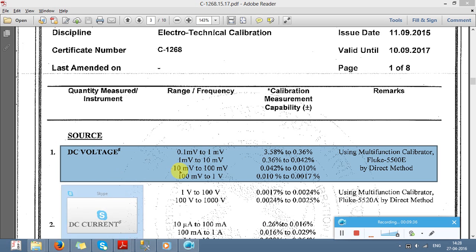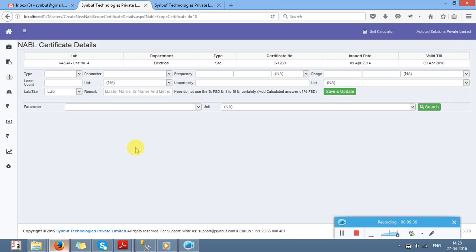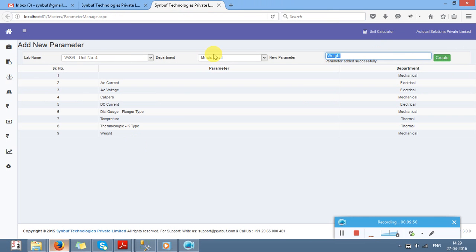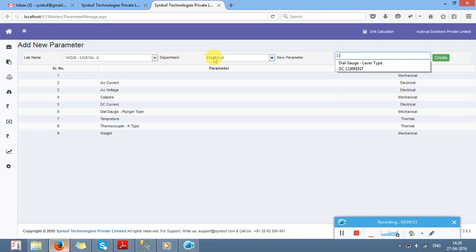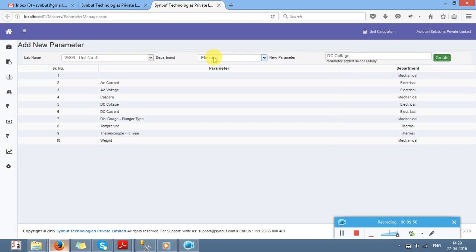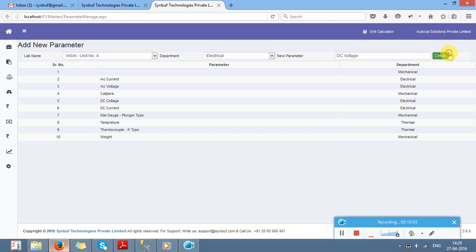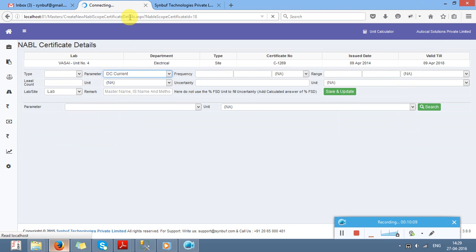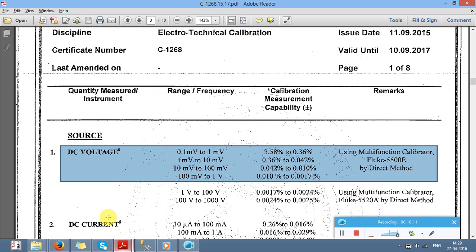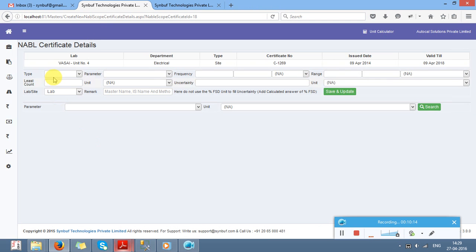Now in this case what we will do, here I will select DC voltage, right? So I do not have the parameter again, so I will go here, I will select electrical and DC voltage I have created. This is again my mistake, so I will rectify and I will add it now, right? So here I will refresh the list. Now this is my scope for the source method.